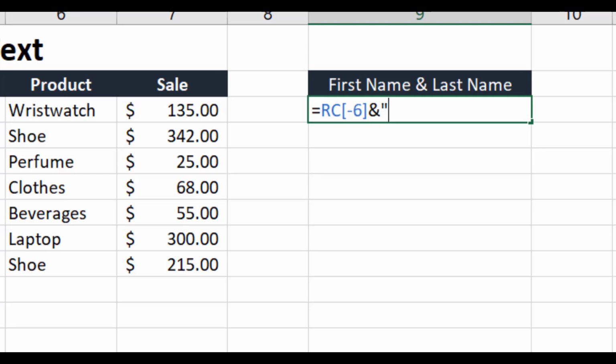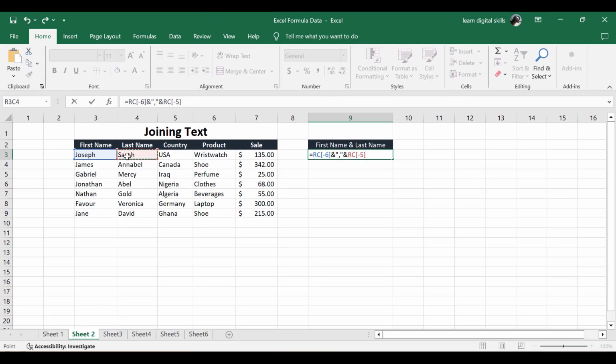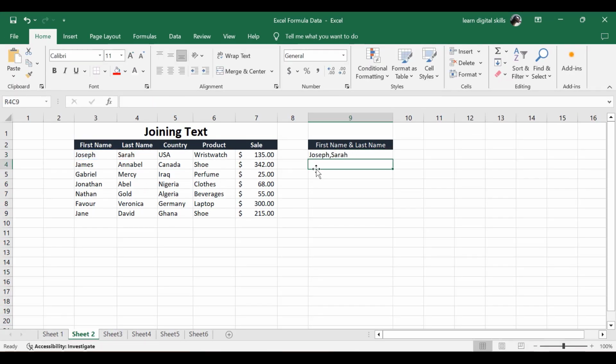All right, then I'll be adding the comma here now. Now this comma is actually going to be differentiating the first name and the last name. Then I'll close my quotation this time around and also put in the and sign. Then I click on the last name. Then I hit my enter. Now this is it. This is how you can join the first name and the last name. So if you want to do the same for the rest, you just click here and drag down. Now you're having the rest of the names. So this is how you can join text.